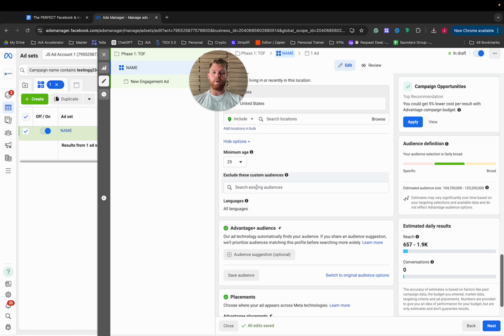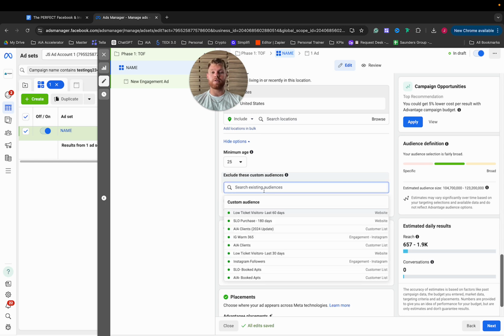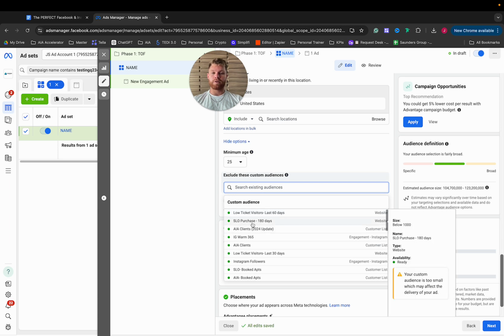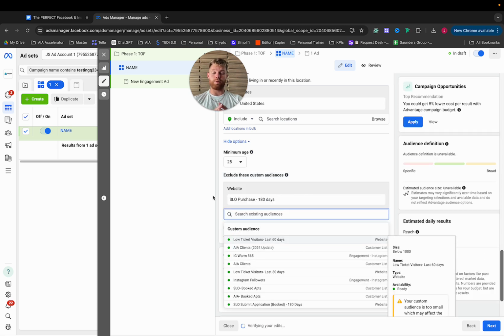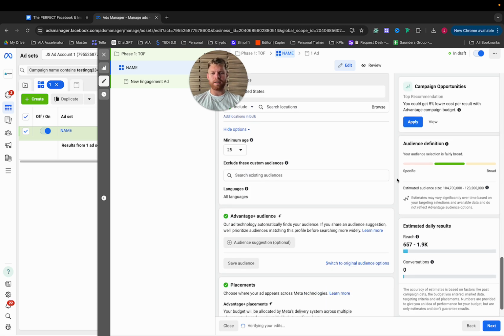And then if you have custom audiences that you want to exclude, these are audiences that you've created. So maybe anyone that's ever bought from you. So I have a low ticket product, and I have this right here for people that have visited, purchased right here. So if I just want to exclude anyone that's ever bought a low ticket product from me, I could do that. Again, we're not going to get into that. The simplest way is just keep it blank.